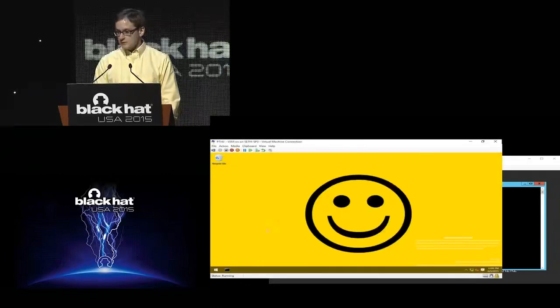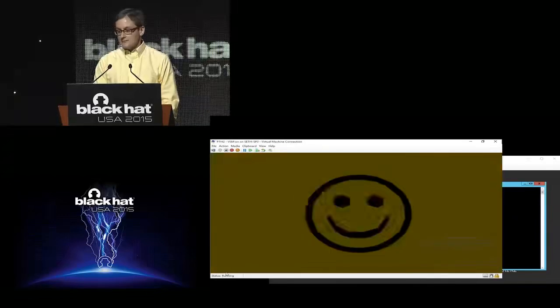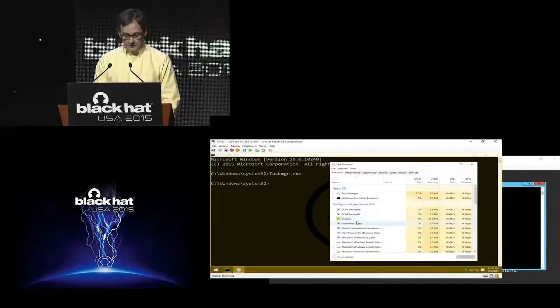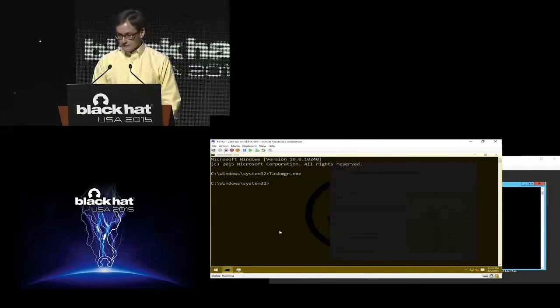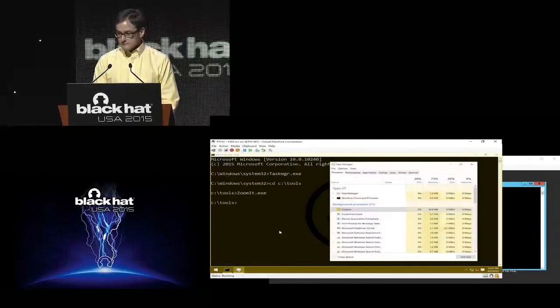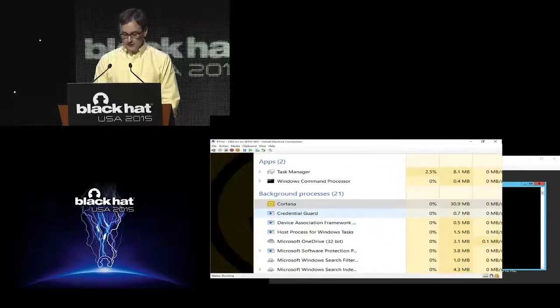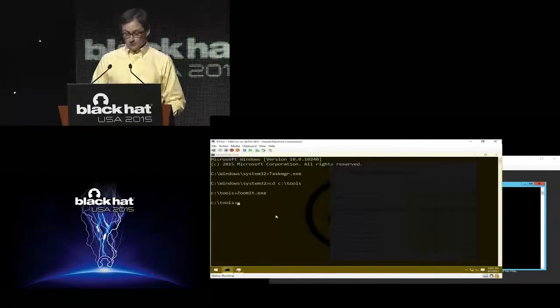So while that's happening, let's go back over here. This is the awesome system. It's happy. Look at that. And it has Credential Guard running. We can tell Credential Guard is running because it actually shows up right here in Task Manager. All right, so here we go. Credential Guard, it's running, eating a little bit of memory, waiting for you to authenticate. So Credential Guard's running, so let's see what Mimikatz dumps out now.